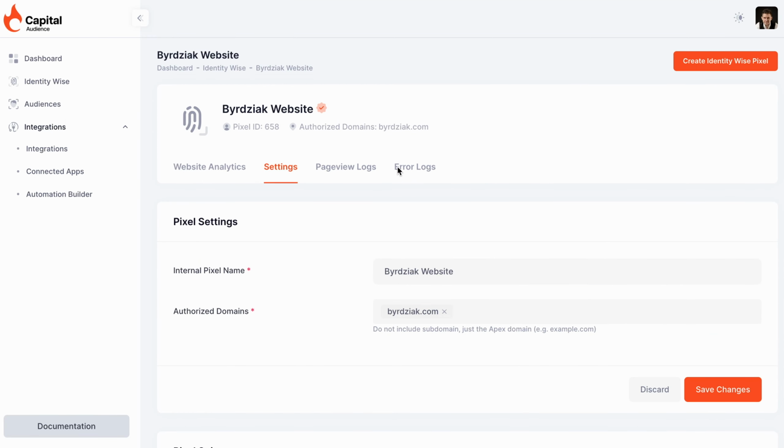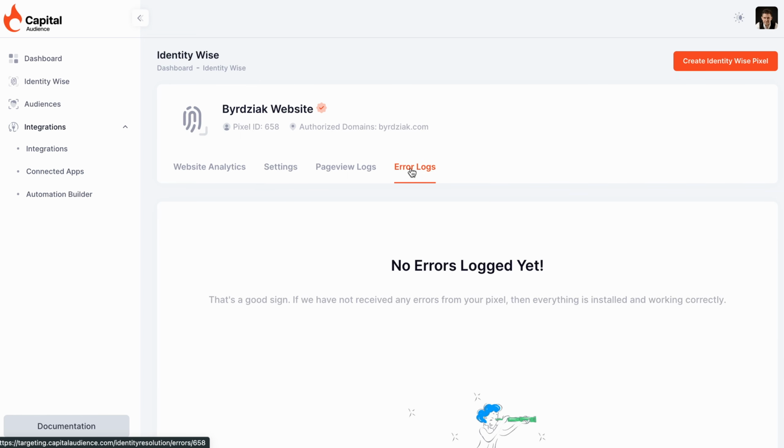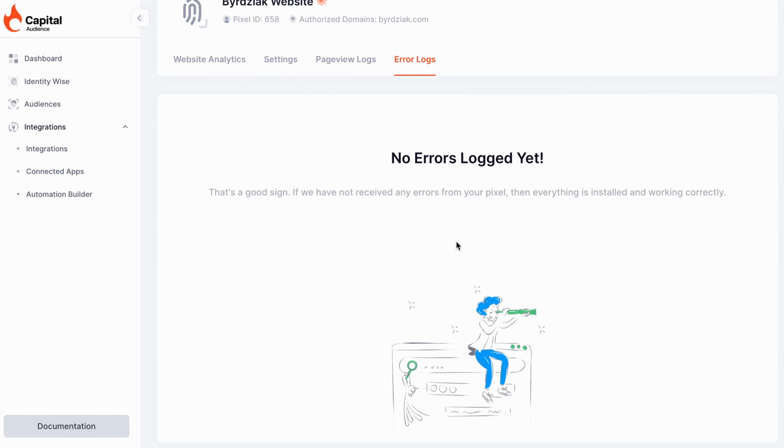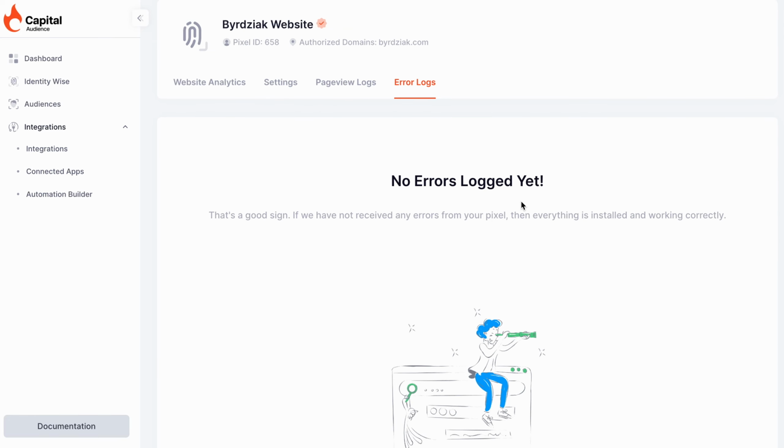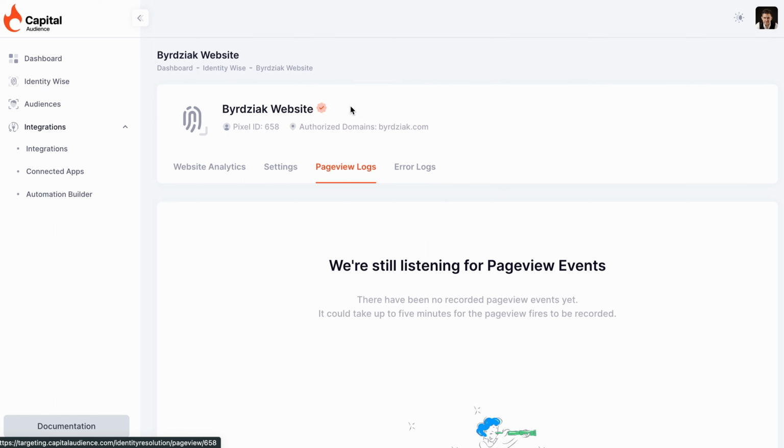A note on a couple of these things. Here you have the error logs. If the pixel did not fire properly and it only partially fired, then you would begin to see those logs show up here. That'll help you figure out what might be wrong with the pixel to help you debug it and get it installed. If everything goes to plan, then you'll start seeing page view events.